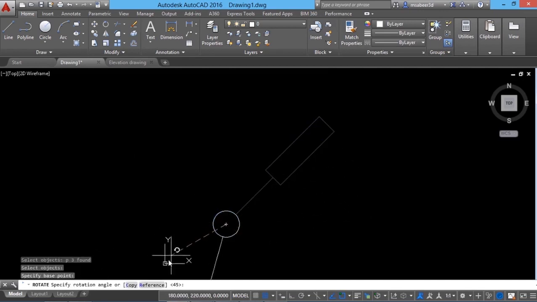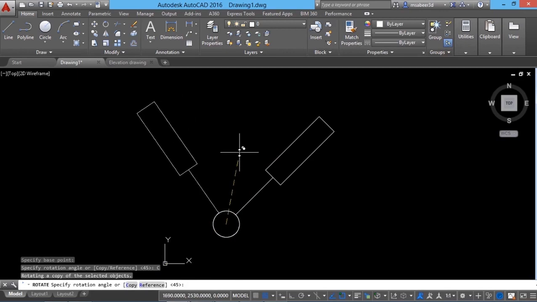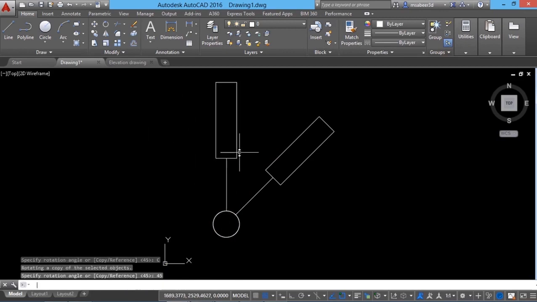Here you have two options. One is copy, another one is reference. If you go for copy, you will get a copy of the original object when you rotate. That means if I give 45 again, so I'll get the original object here and a copy of it rotated through an angle of 45 degrees.